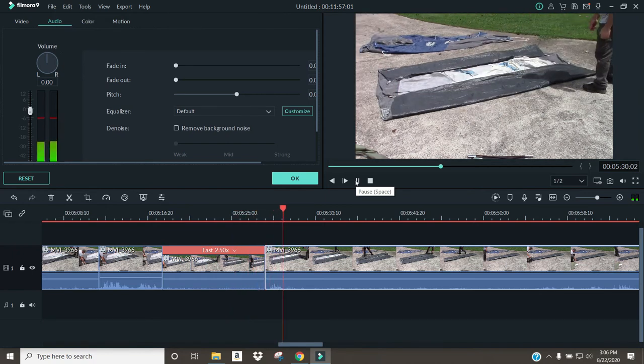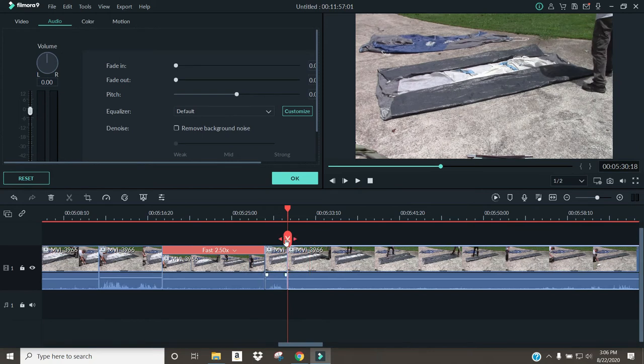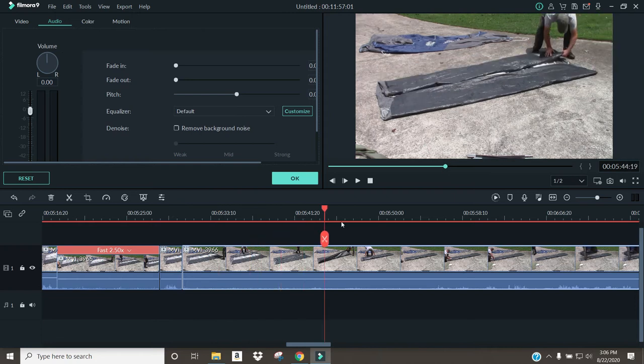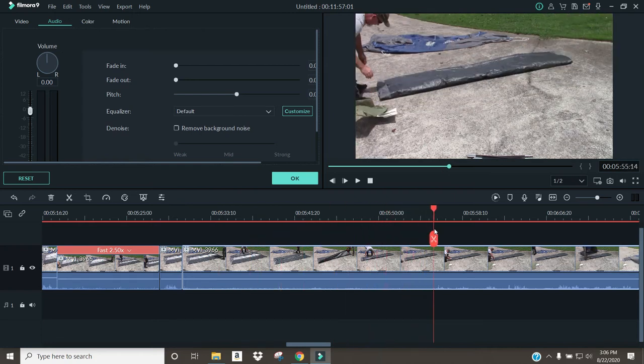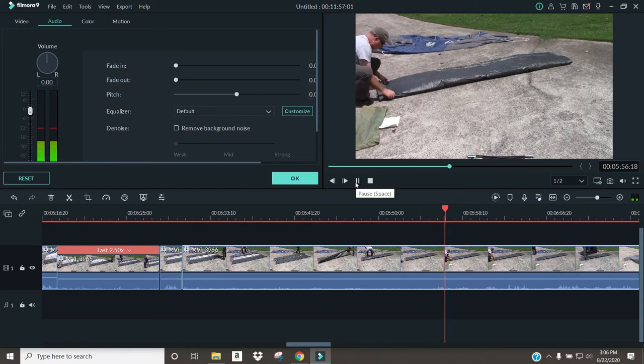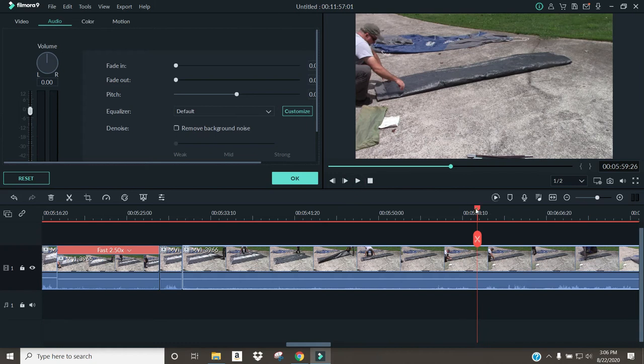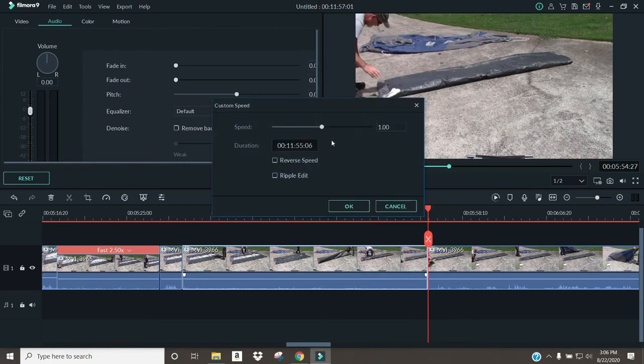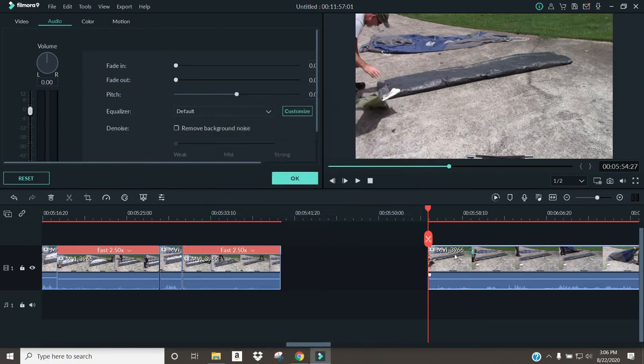Again, I'm trying to do this from memory. Okay, so now I've got that little segment, and I know that I need to speed this up. So let me see what this says right here, if anything. Hopefully, that's within the range. Alright, so I'm going to come back, cut, speed and duration, and I'll make this, again, 2.5. Pull this back.